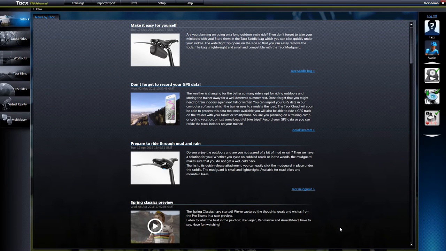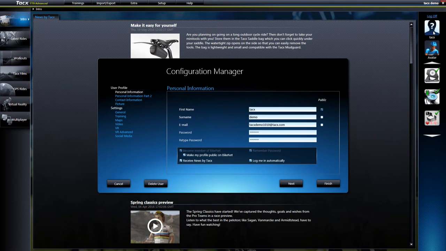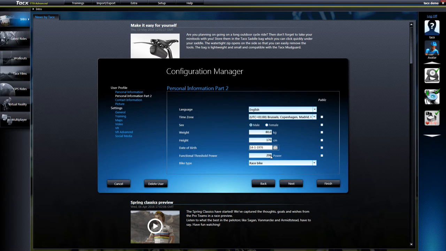Okay, let's start from the main intro screen and show you some of the settings options. On the right side, you have the option to change the user profile. Select a user picture. These are the same settings you have when you just installed the software. Also, the functional threshold power is here.